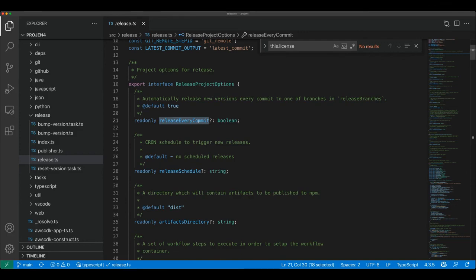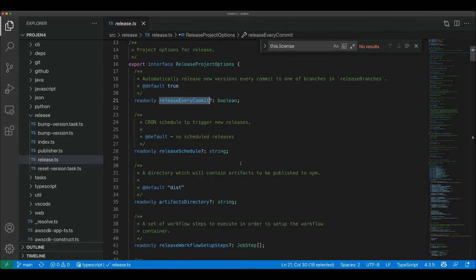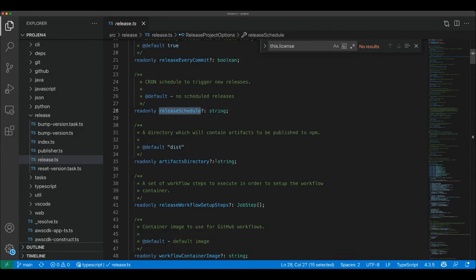If you don't want to release from a change, you can always create a branch. Projen releases also support releasing from multiple branches, and we'll see that in a second. But the default mode is release every commit, which is extremely powerful, and it creates a really healthy development model in my mind. It's very opinionated, of course. Release schedule is if you want to trigger releases on a schedule, so you can release every week or every month or every day or every whatever.